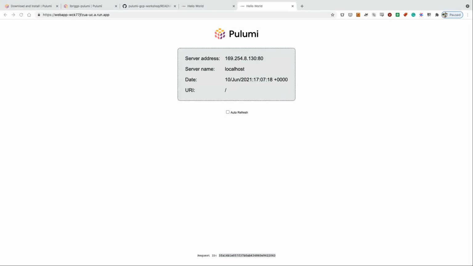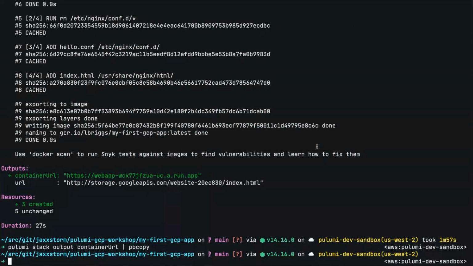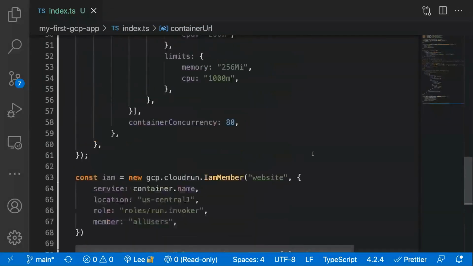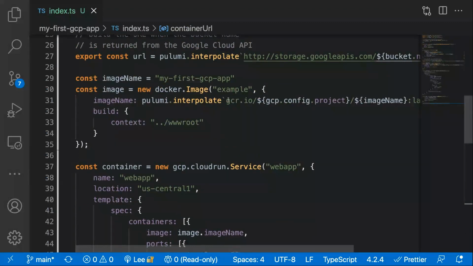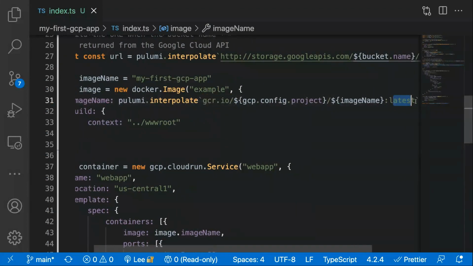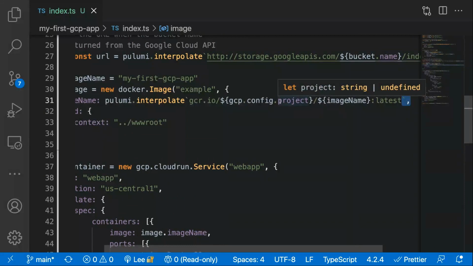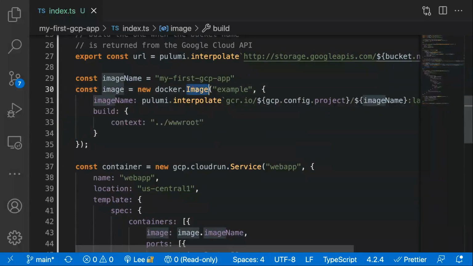How does the dependency work with the build of the Docker image and running it with Cloud Run? Okay, that's a great question, Anish. So what's happened is we have specified an image name of gcr.io, like a remote. We've specified a name of a remote image repository. So the way the dependency works is that this Docker image resource is going to build an image locally and then push it to a remote image registry.